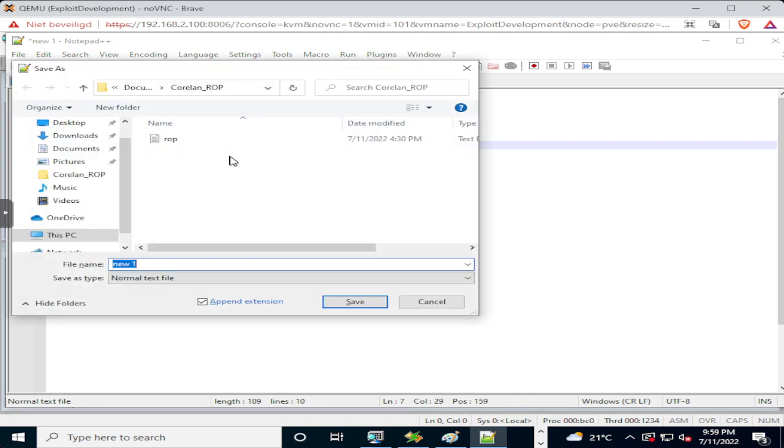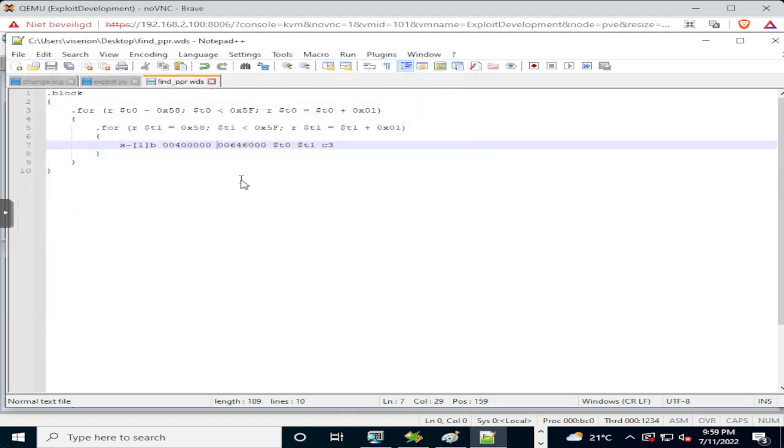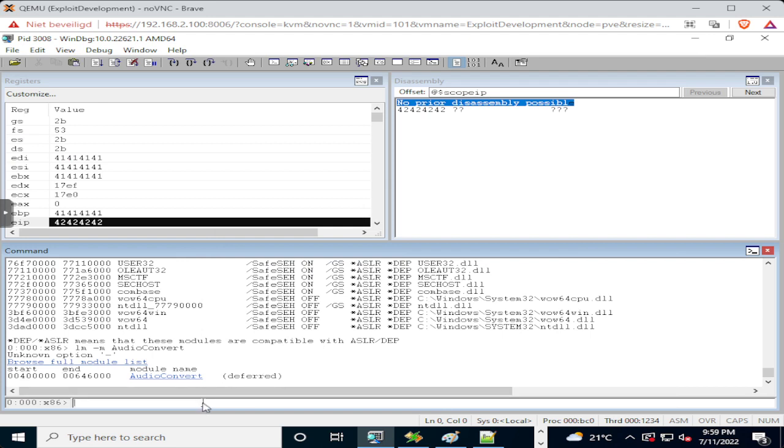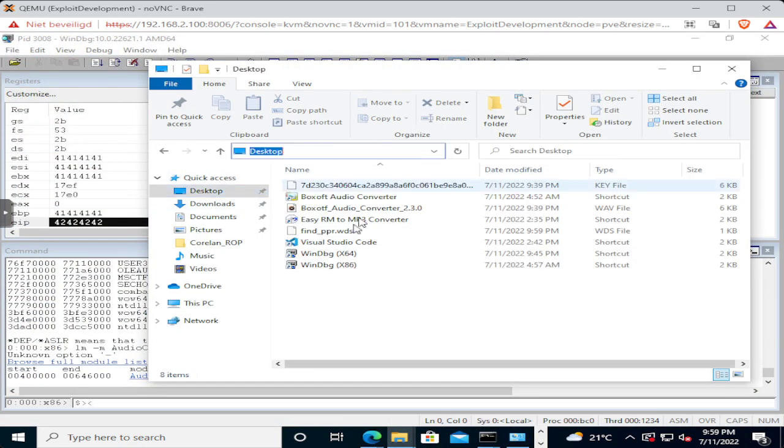Save this file as, I don't know, whatever you like to be. Let me save it as find pop return with WinDbg script. Okay. So now what we need to do, we need to execute it inside Windows Debugger. So that's what we're going to do next. So how to execute the script inside Windows Debugger is with this, a $ sign and an arrow. Then the location of the file. So let me pick up the location of the file. No idea where it is. It is here, right? Yes.